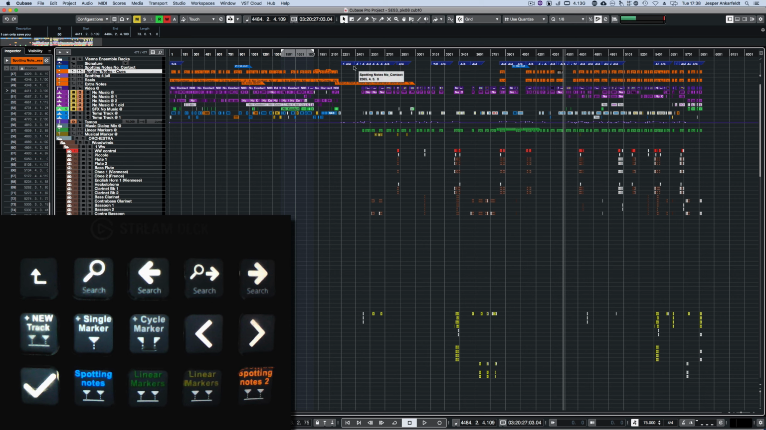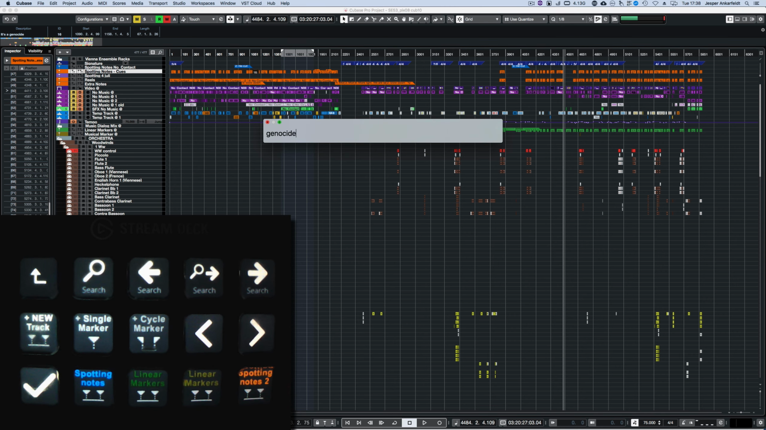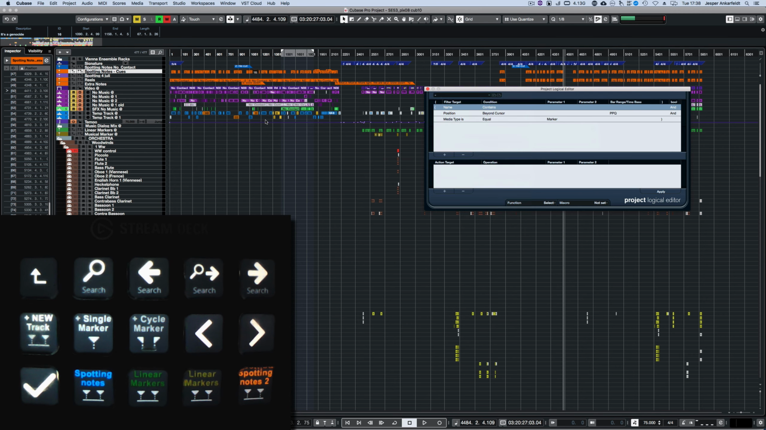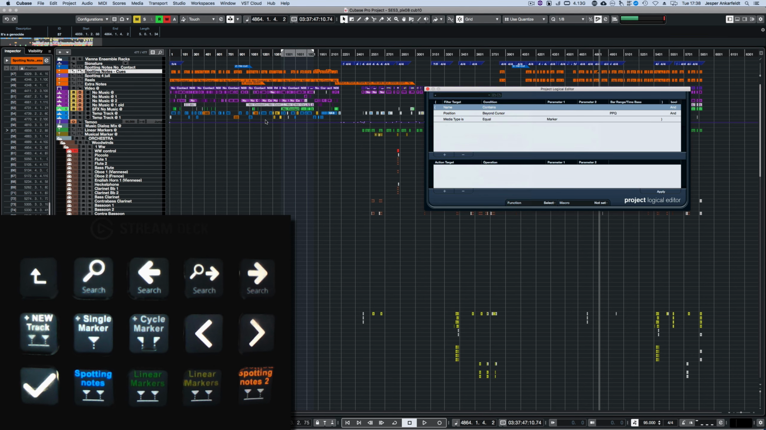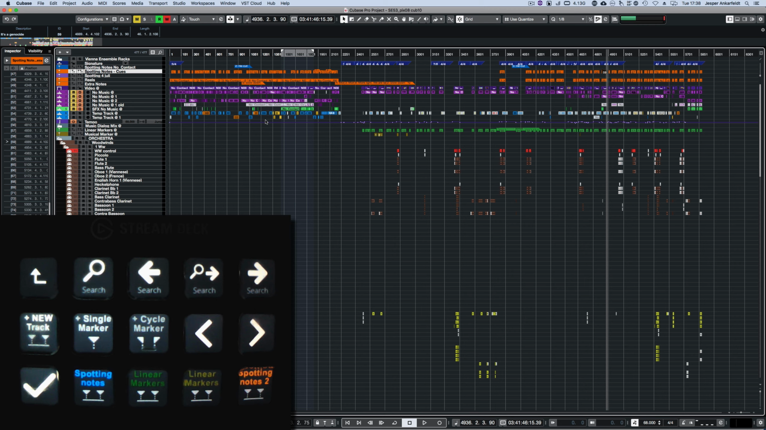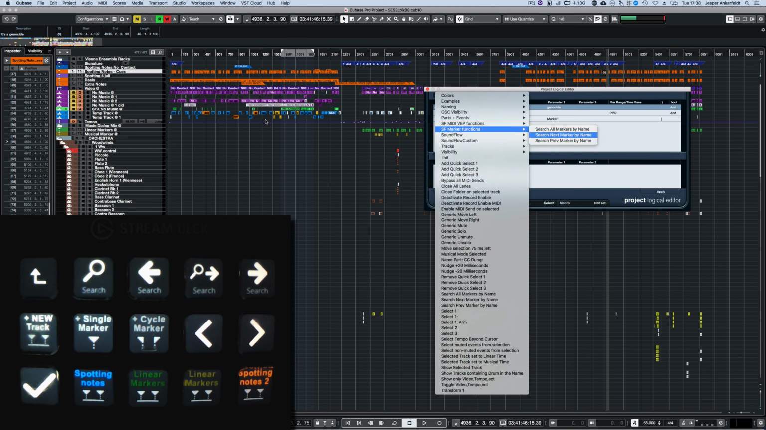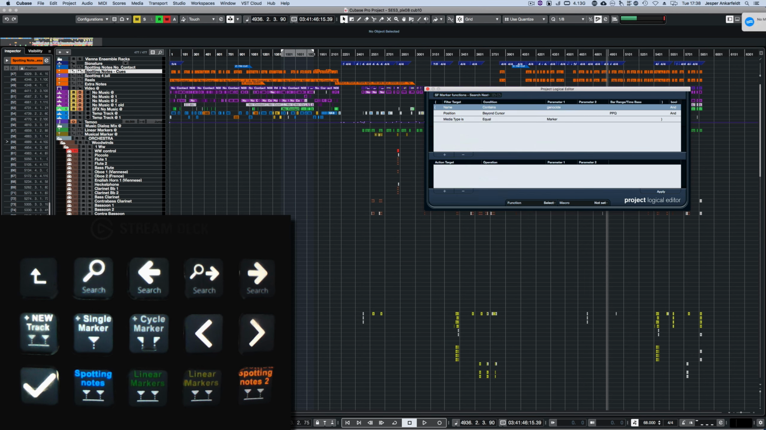Let's say I want to find the next one that's called genocide. I can use this one that combines search and go. I'll type in the text, and you can see it finds the next one called genocide. I can see if there's one more out there. There's one more called that. So I have multiple of these cues.